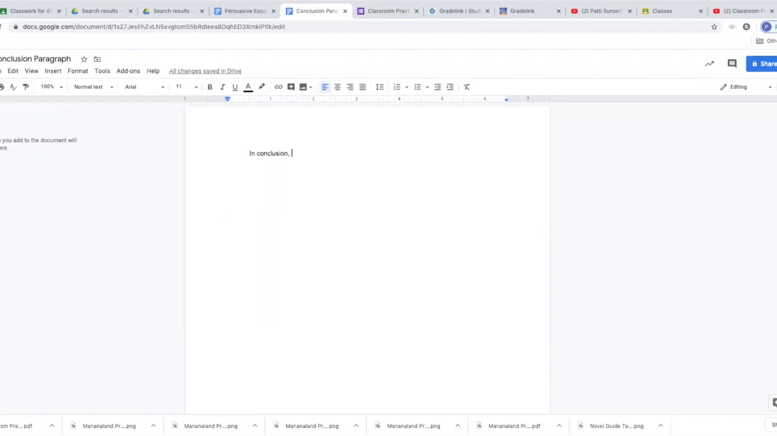So I'm going to say, "in conclusion, we must continue to have zoos around the world because they are so important and beneficial." I took my topic sentence from the introduction paragraph and I really just reworded it a bit, and you can use whatever adjectives or synonyms that you want to use there.